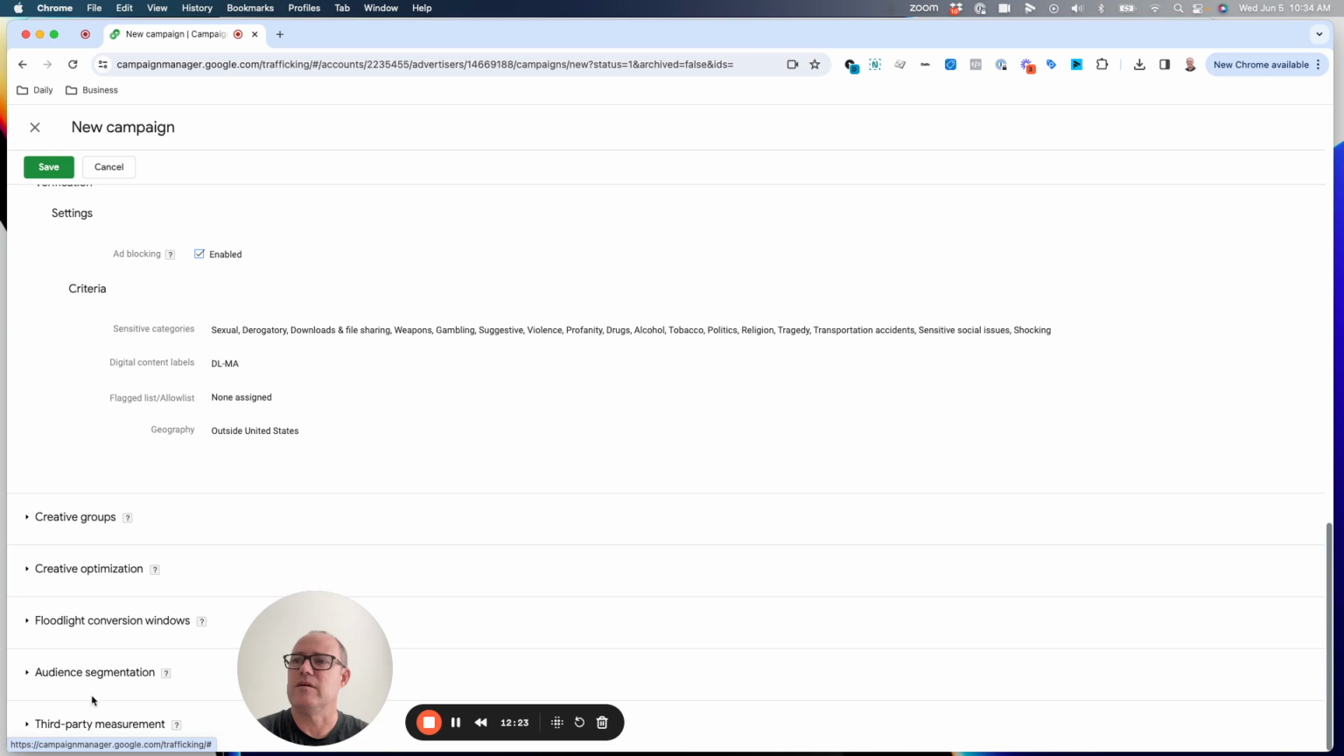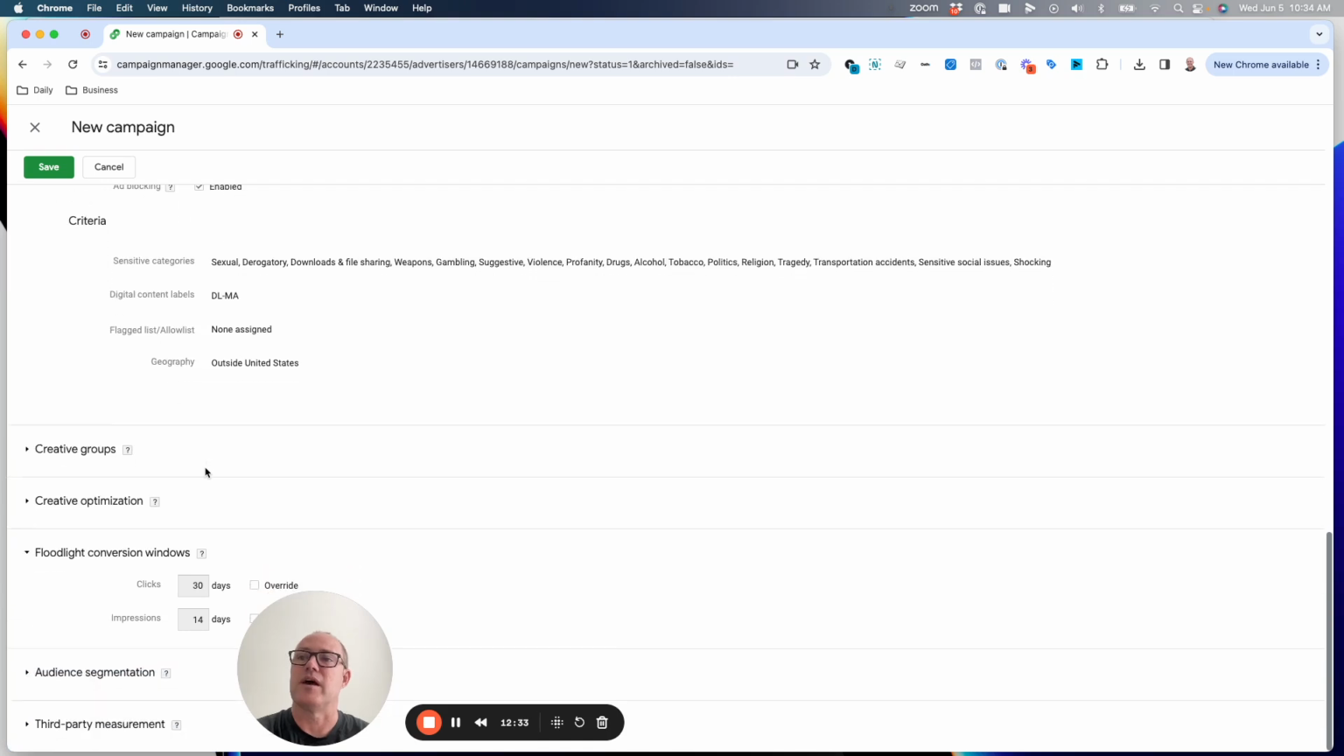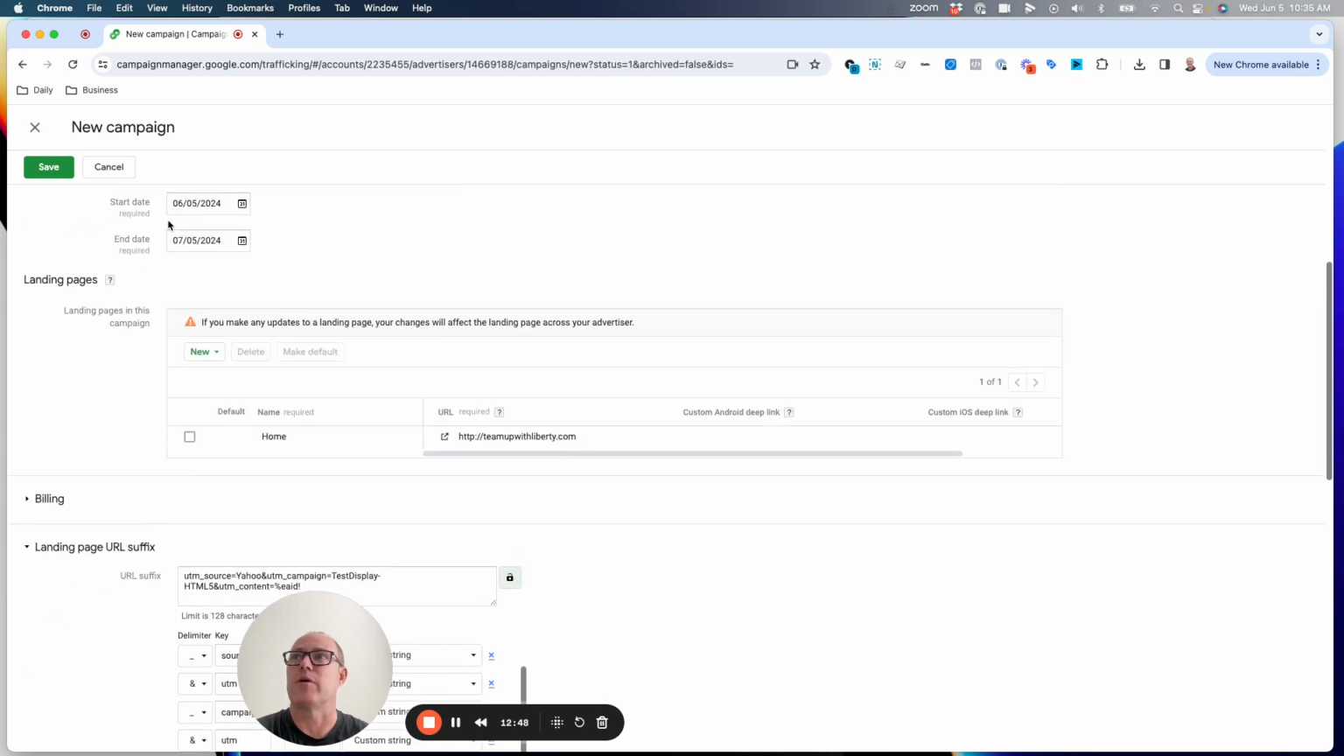These down here are other things that can be used within a campaign. We're not going to talk about those today. There's lots more to talk about there. One thing I would note is the floodlight conversion windows. Floodlight is basically the tracking tags that are used by Google Campaign Manager. You can set these here. We set them at the account level, but they can be overridden. They can be changed for particular campaigns as needed. Okay, all right, so our campaign is now set up. So I'm going to save that.